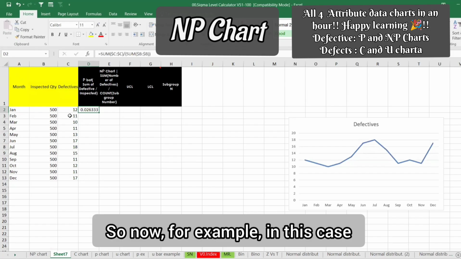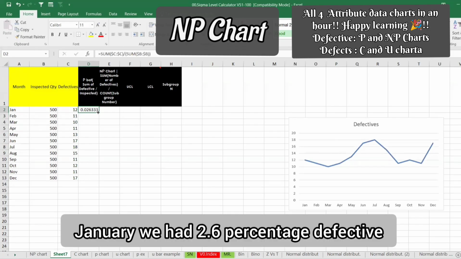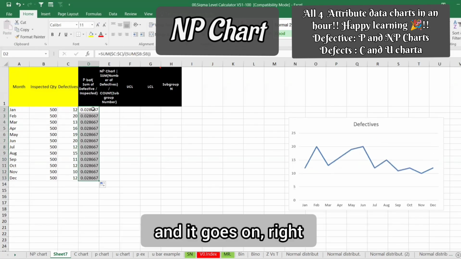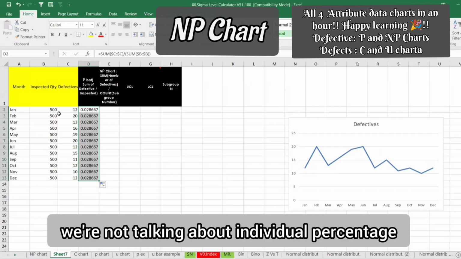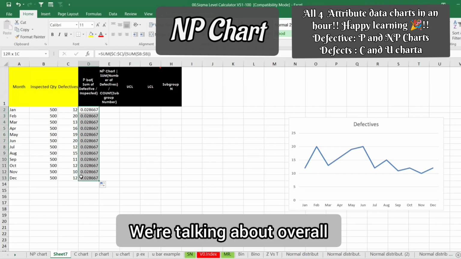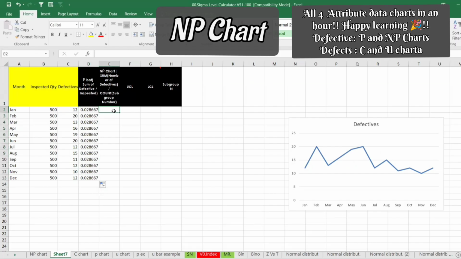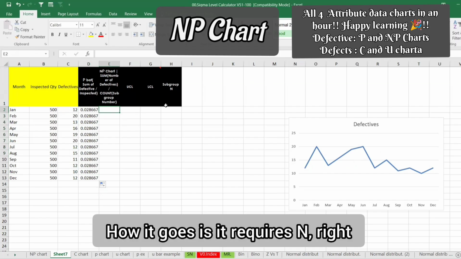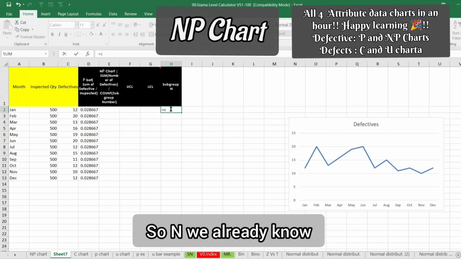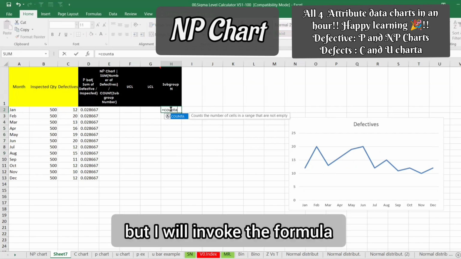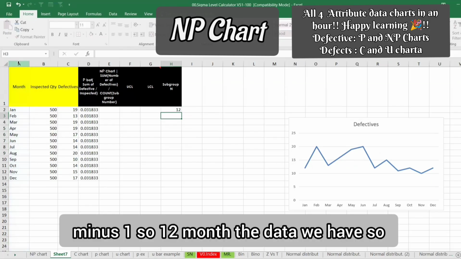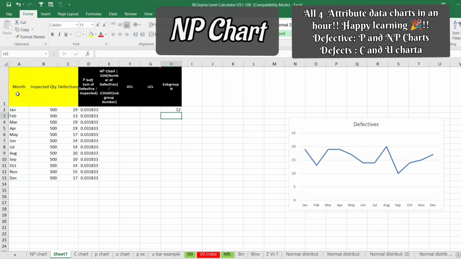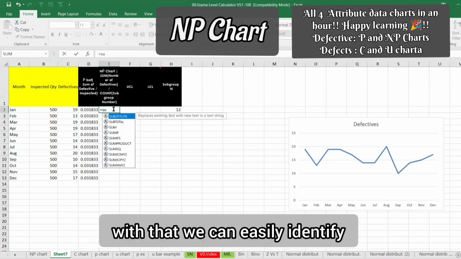So now, in this case, for January we had 2.6 percent defective, and it goes on. This is an average. We are not talking about individual percentages, we are talking about the overall. This gives us the center line. Then NP requires N. N we already know, but I will invoke the formula: 12-month data we have, because 1 is for the heading, so 12 months.